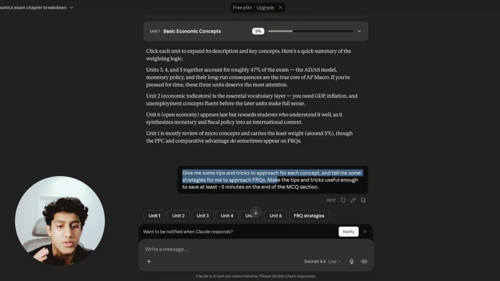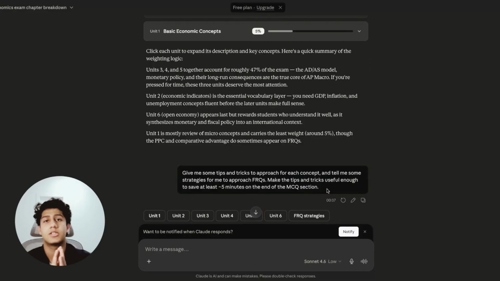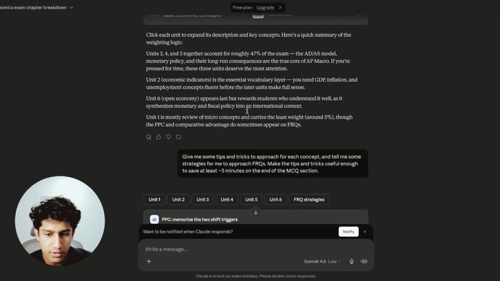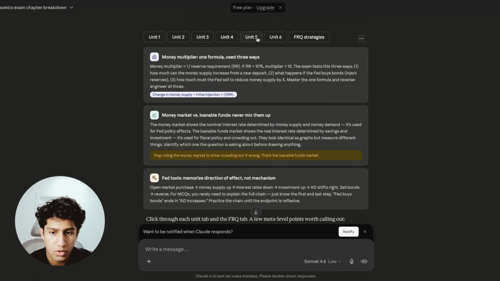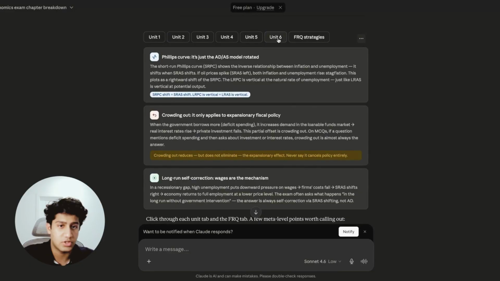And again, here I'm being specific. I'm not asking for general tips and tricks, but rather I'm asking to make sure that we save at least 5 minutes. And so over here, it gives me another interactive. It tells me for Unit 1 what I've got. It tells me for Unit 2, Unit 3, Unit 4. And it gives me traps. It gives me all the tips and tricks that I've got. So this way I'm actually saving time.